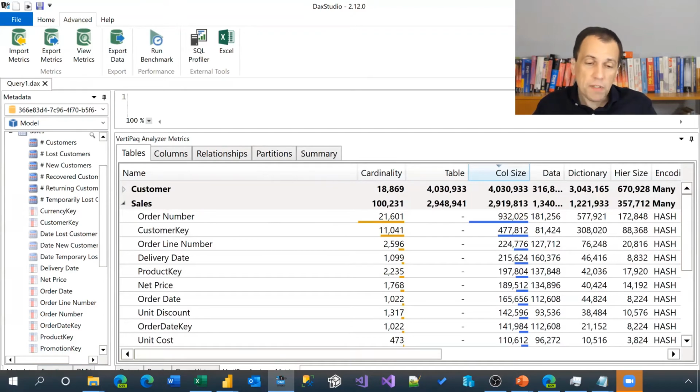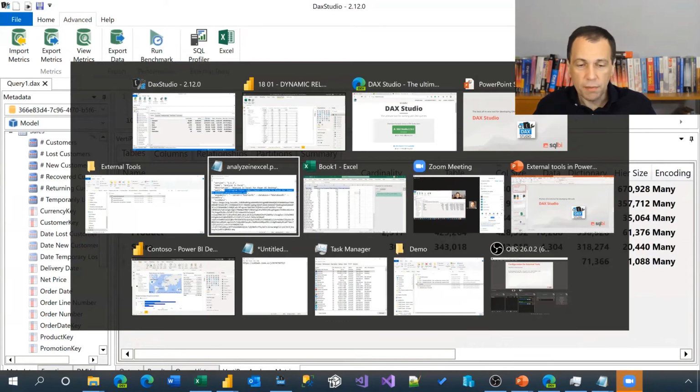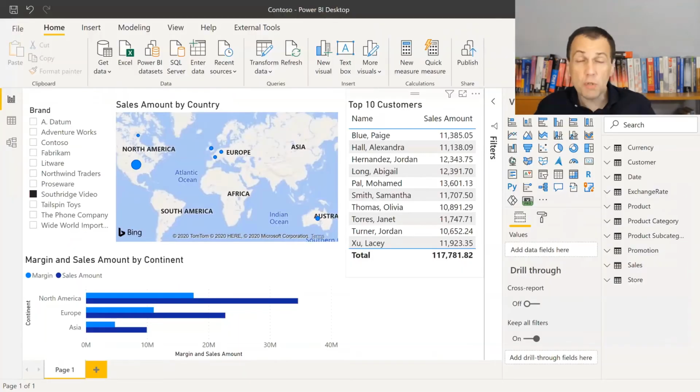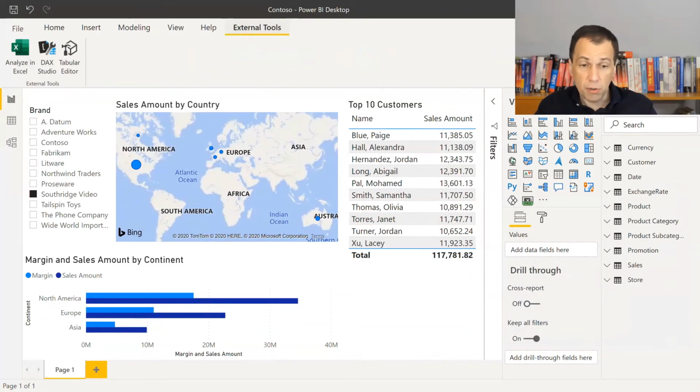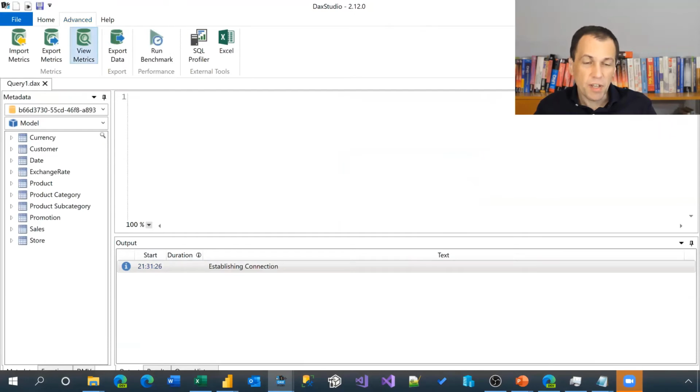Now, this model is not a particularly large model, so let me show you the same feature with another model. This is larger, a model that has 12 million rows in one table, 200 to 300 megabytes of data. So I go in External Tools, I click DAX Studio, and I click on View Metrics. When this arrives, sorry for the delay, my computer is slow today, but here we go. So I click on View Metrics in this model.